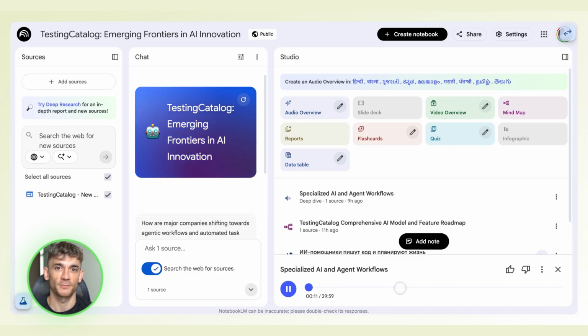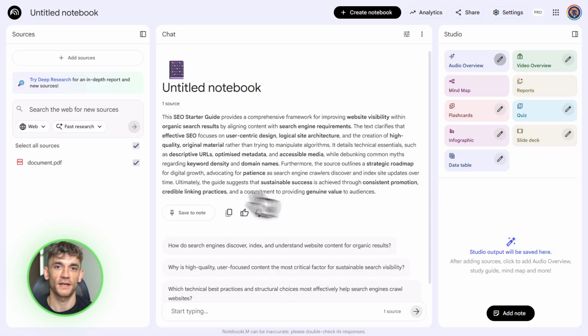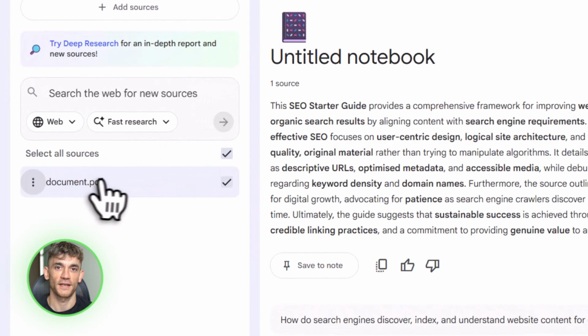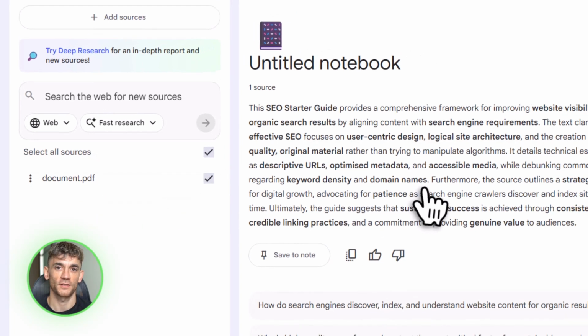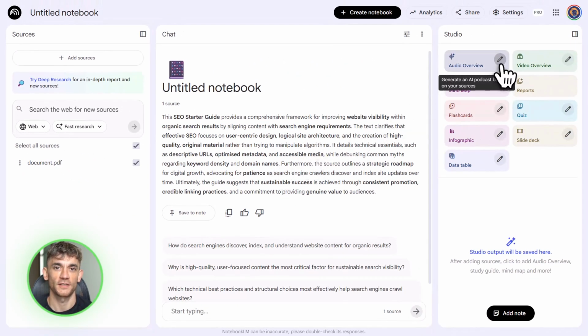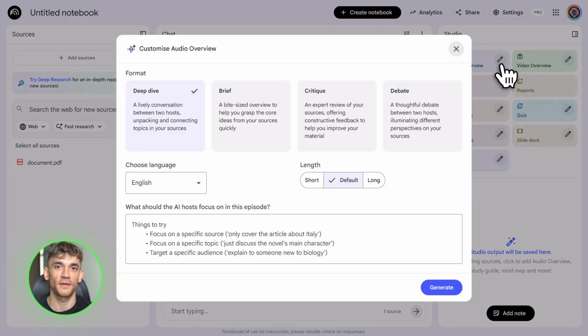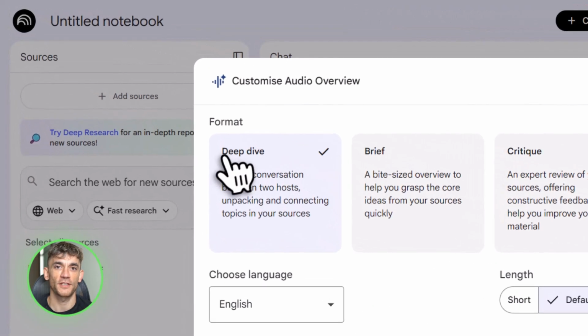Now, let me tell you why this matters for you. If you're creating content, this is a game changer. Think about it. You upload your research, you hit generate, you get a 30-minute lecture explaining everything. You can use that audio directly. You can turn it into a podcast. You can pull clips for social media. You can even use it as a foundation for video scripts.